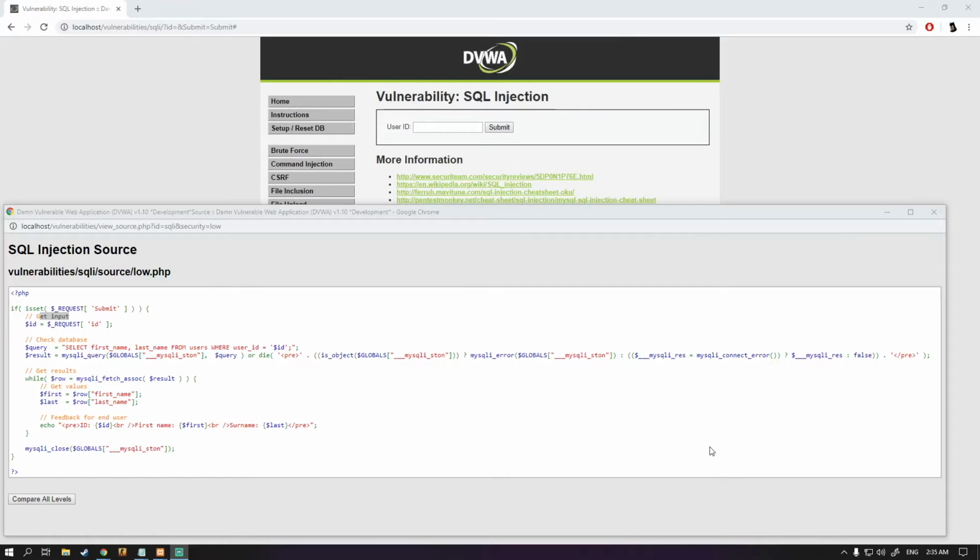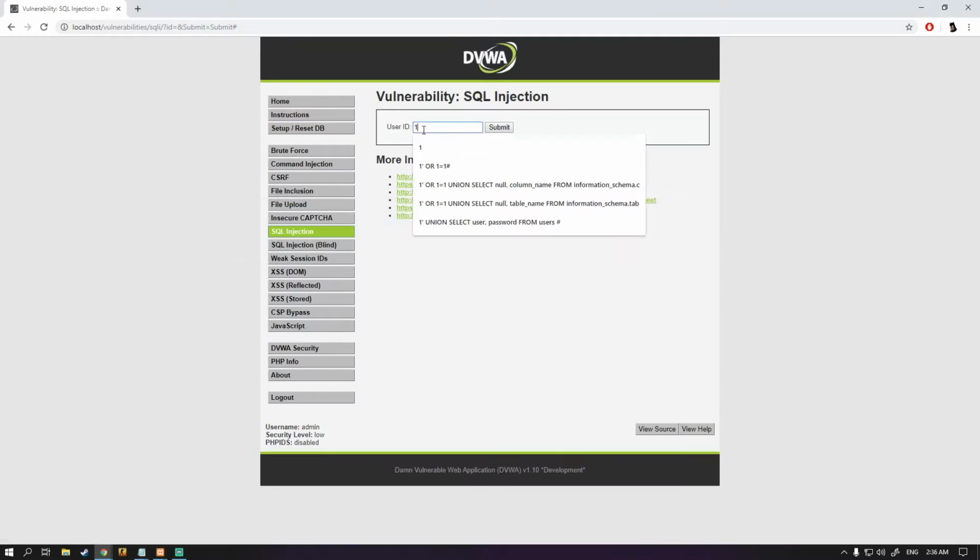The first step in our attack is to understand what is being queried. We can see from this PHP file our input, or ID, is being entered into the following query: select first name, last name from users where user ID equals ID. ID being whatever we're inputting into our query here. We also have to take note that our query expects two things to be returned, the first name and the last name. So let's see if we can figure out the first and last name from the user 1.